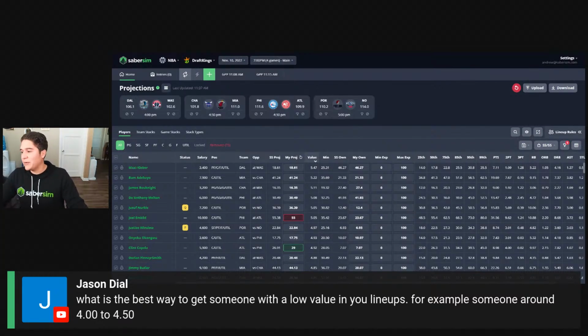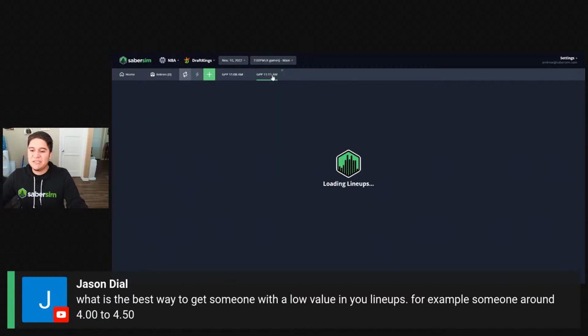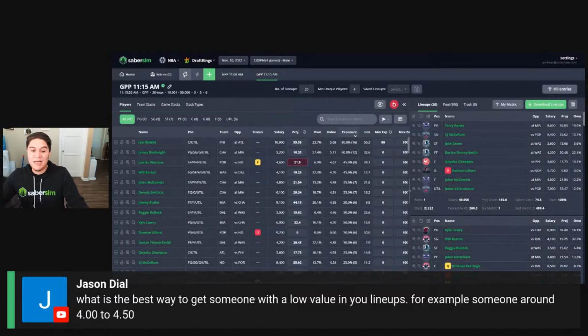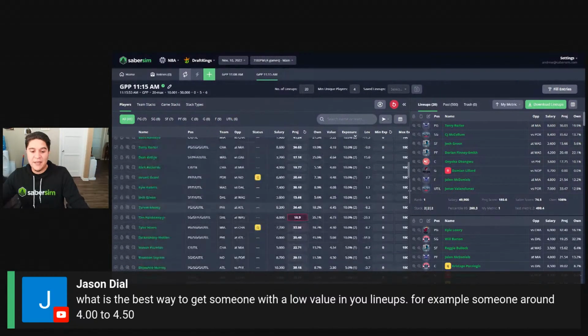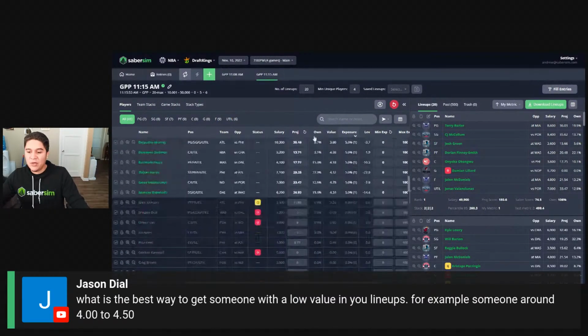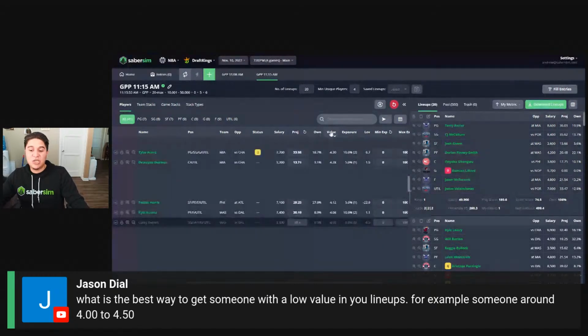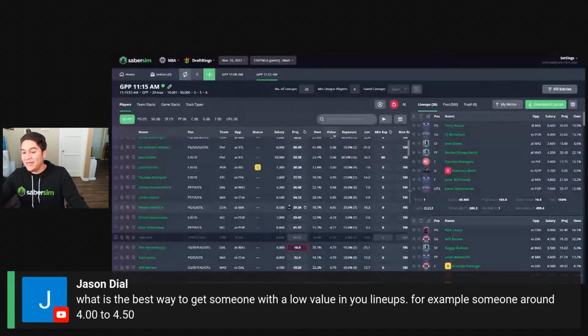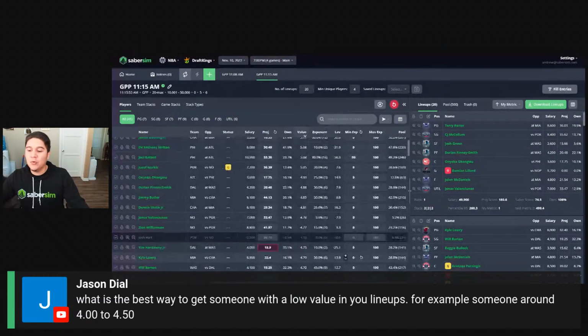For example, someone around 4 to 4.5. Okay. So if there is a specific player that you are not seeing in your lineups, and we're gonna sort by value, and we're gonna go with like the highest guys. So Josh Hart, 4.73 value. We have none of him in our 20 lineups that we're looking at. Looks like we have about 34 lineups in the pool that have him.